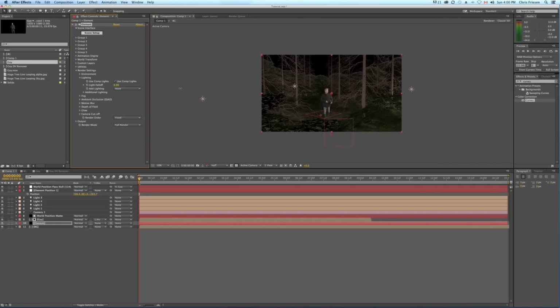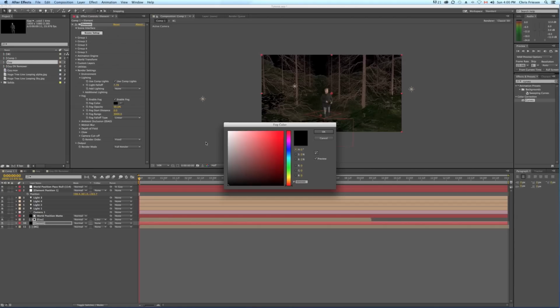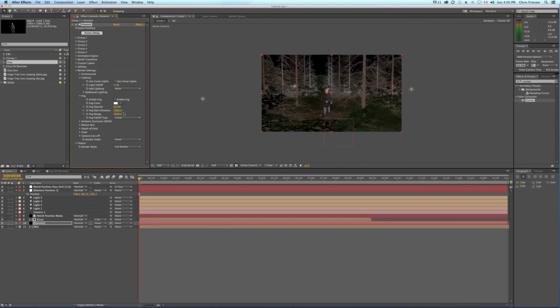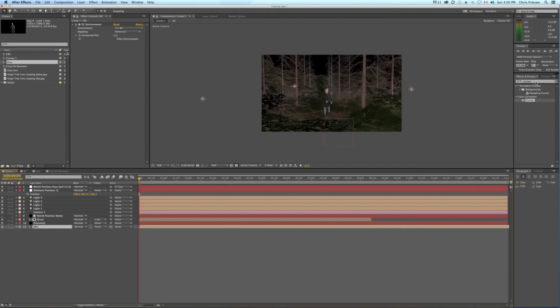Might adjust the light fall off a bit more. And we'll turn the fog on and make it white. And push the fog start distance back a little bit. And maybe we'll lower the opacity a little bit too. And now we'll take the background layer and apply curves. And we'll boost the shadows a bit.